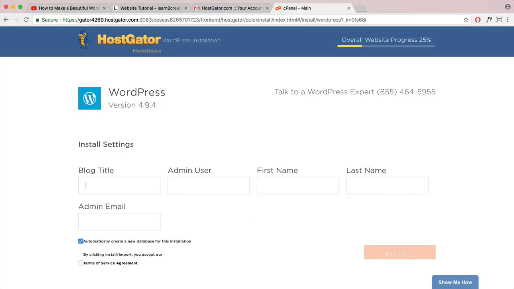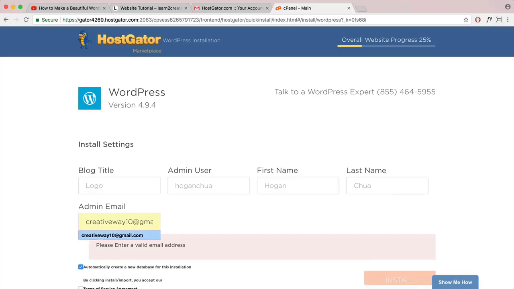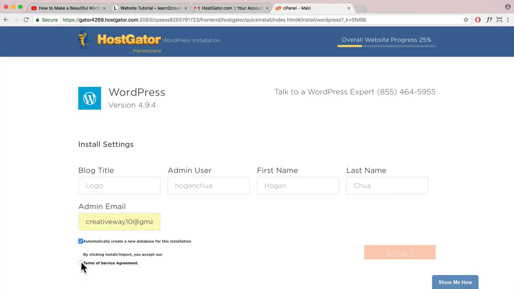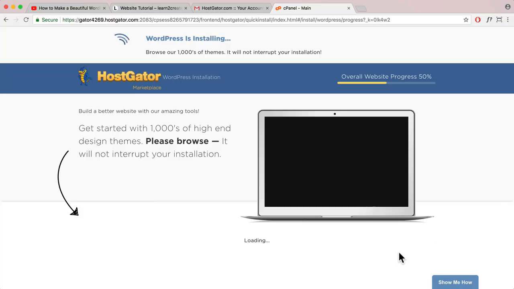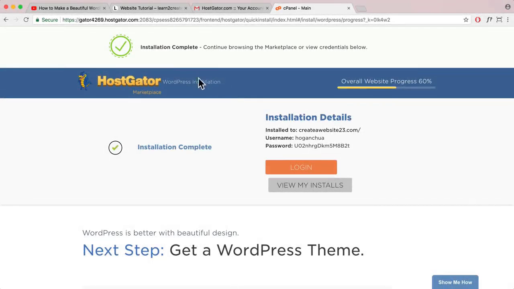So for your blog title, I'm just going to enter in logo, and I'm going to put in my username, first name, last name, and also my email address, and then agree to the terms of service, and then click on install now. So once that is installed, you should get a notification: installation is completed.